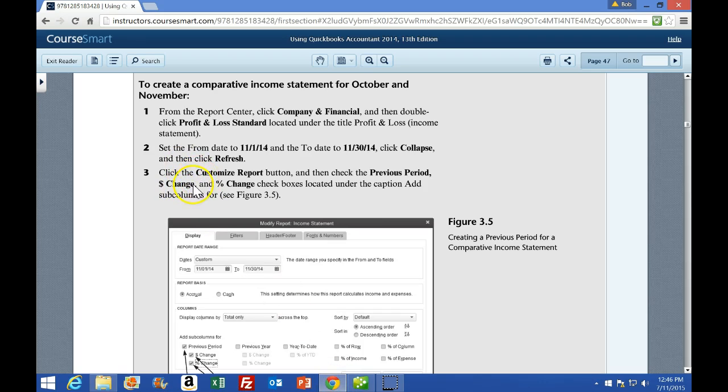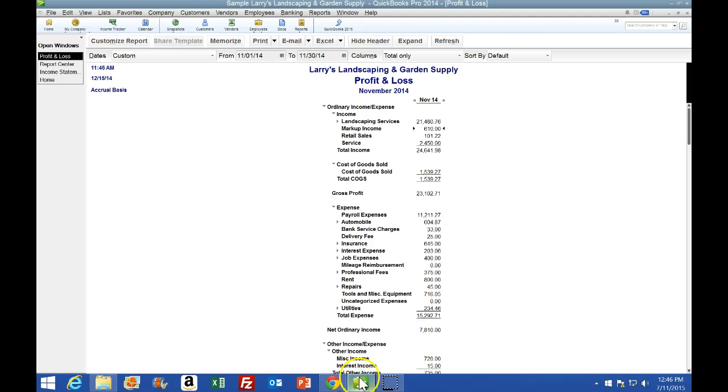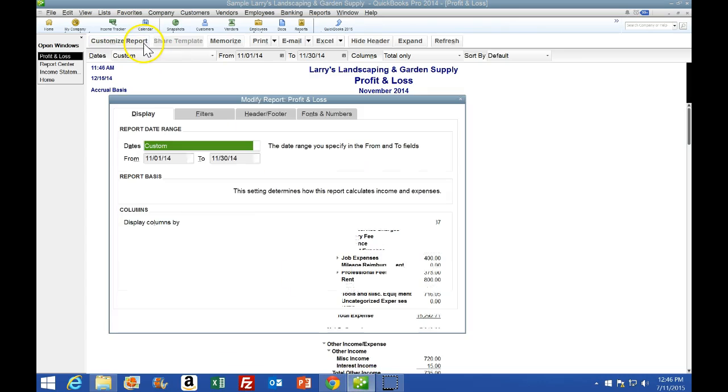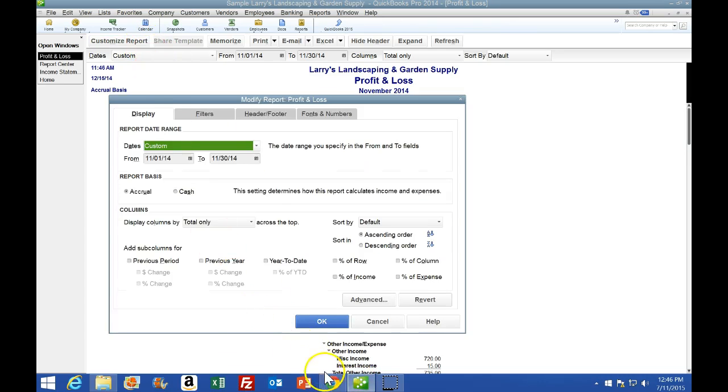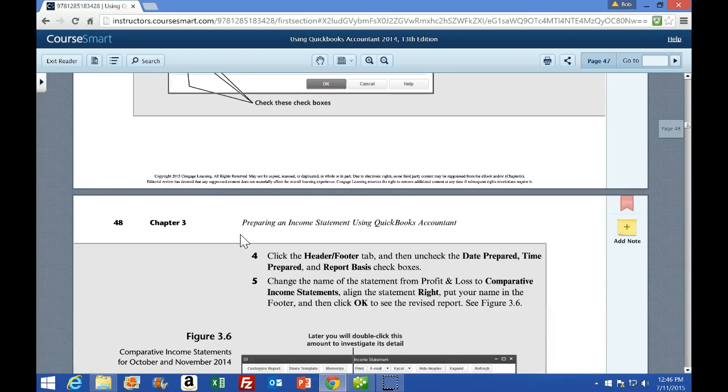Then we want to click the customize report button and then check the previous period dollar change and percent change checkboxes located under the caption add sub columns. So we're going to add these items down there. We're going to go back into here, go to customize report, and let me just double check these items over here. We have the dollar change and the percent change.